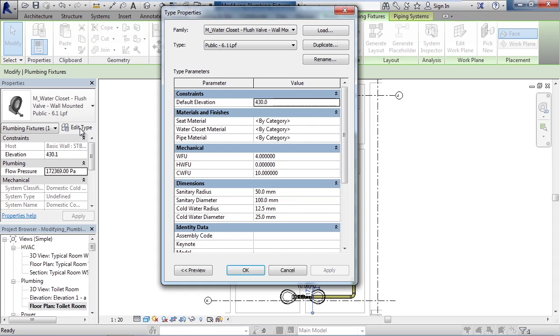However, I want to look at the type, so I can click Edit Type above this information. This will display the specific type of water closet, in this case the public 6.1 LPF. Now I could duplicate this if I wanted to modify something. If you do want to modify something, it's best to duplicate it though. I would recommend not changing the default values of the preset data, because if you were to upgrade or reload, you'll lose or potentially lose the modifications you make.